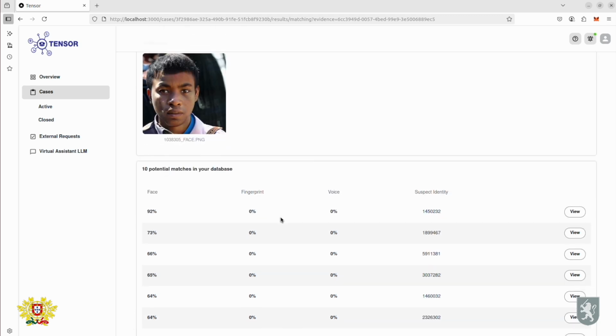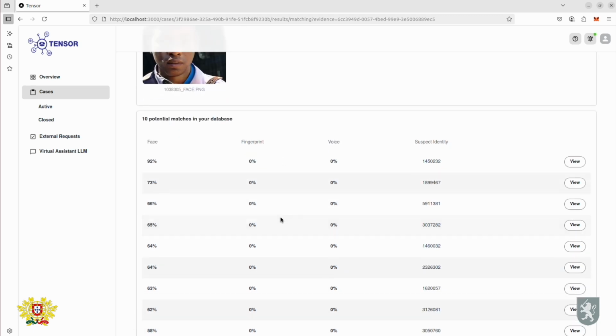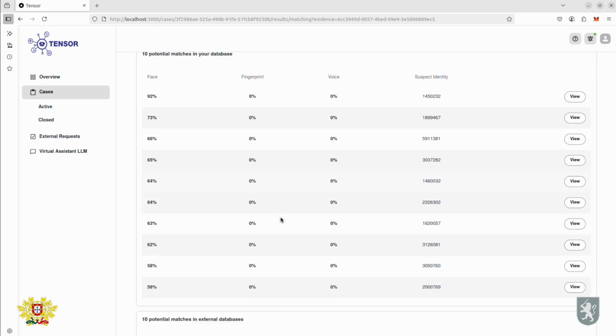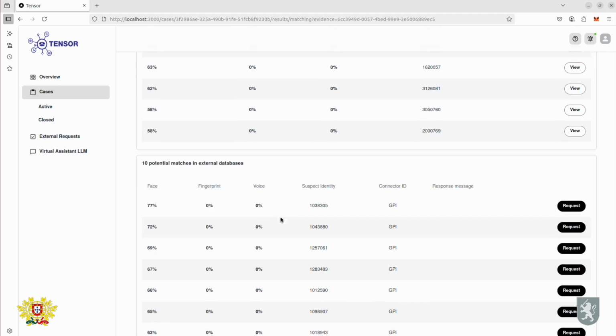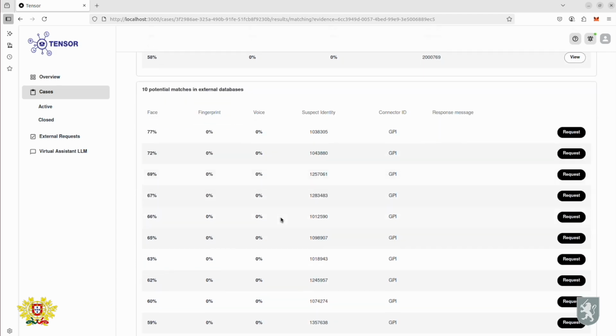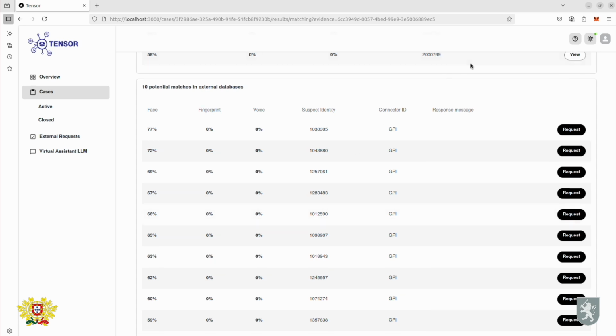The first table displays the potential matches detected in the local database of the law enforcement agency and provides the ability to view the registered suspect profile of the local database. The second table displays the potential matches located in external databases of cross-border law enforcement agencies.